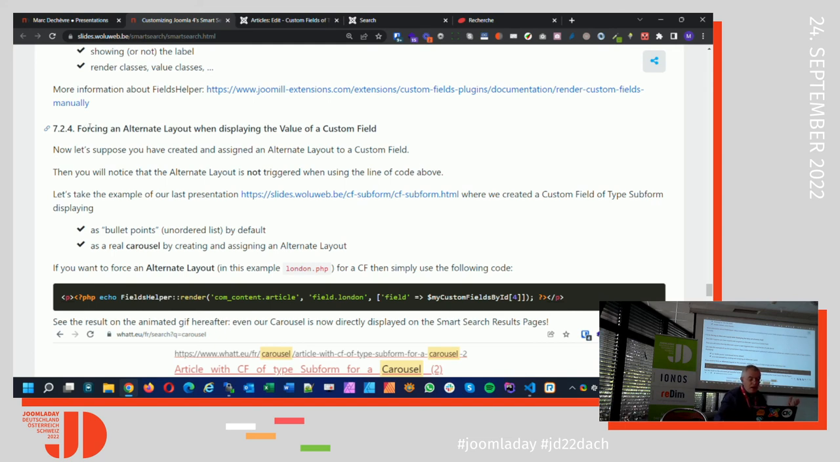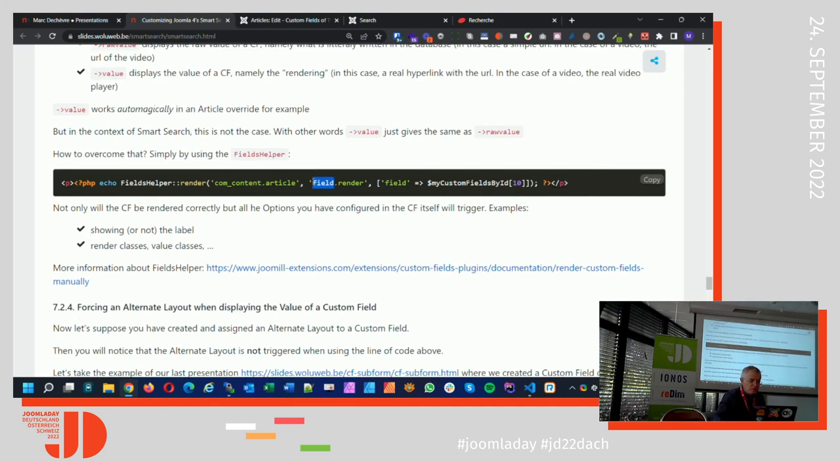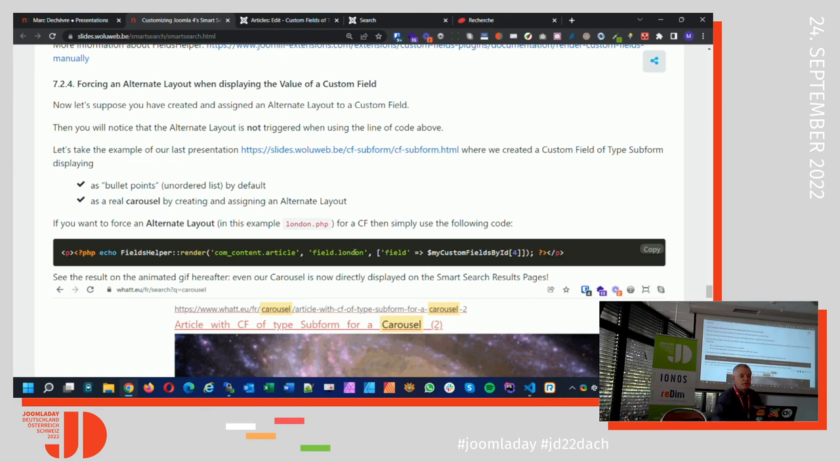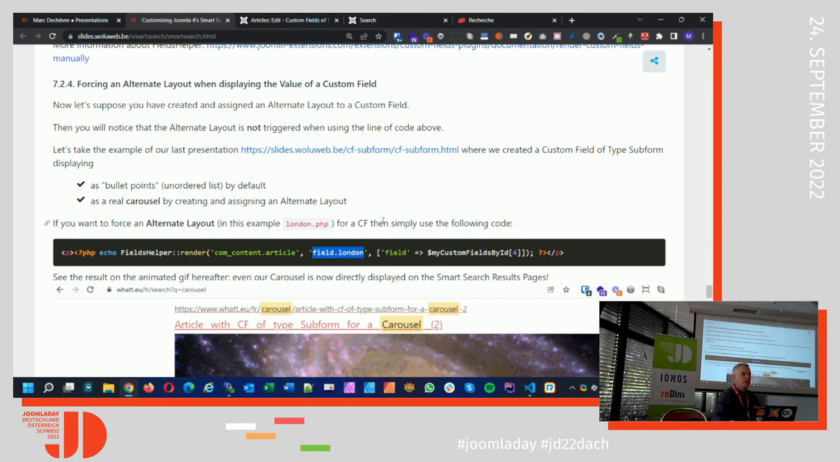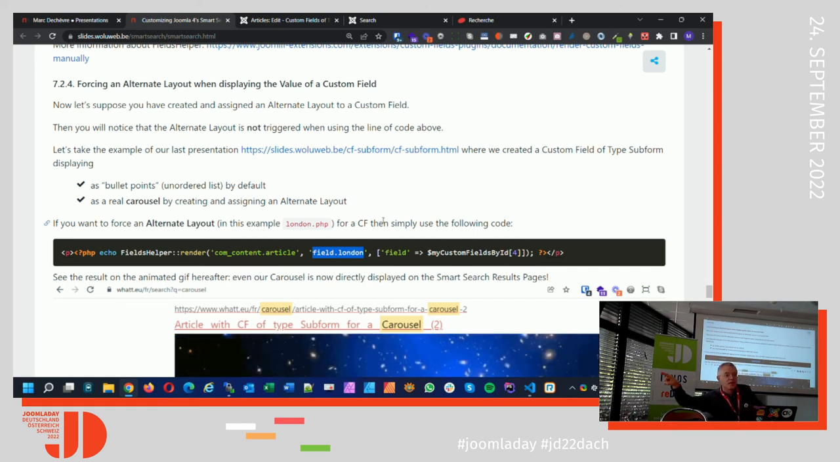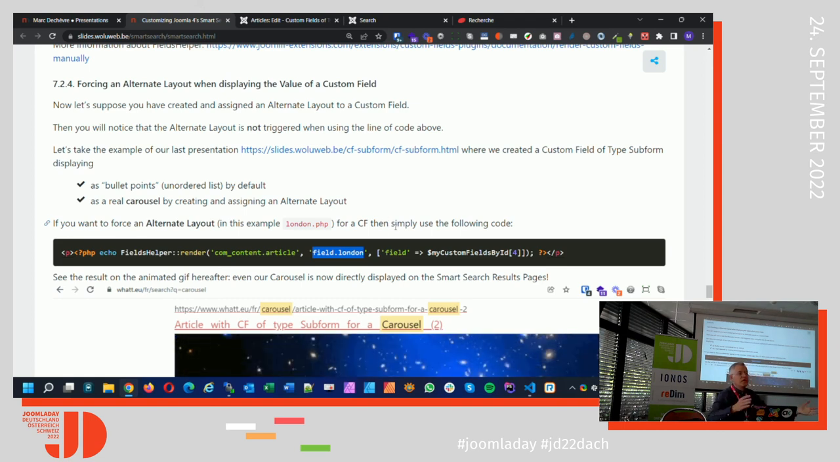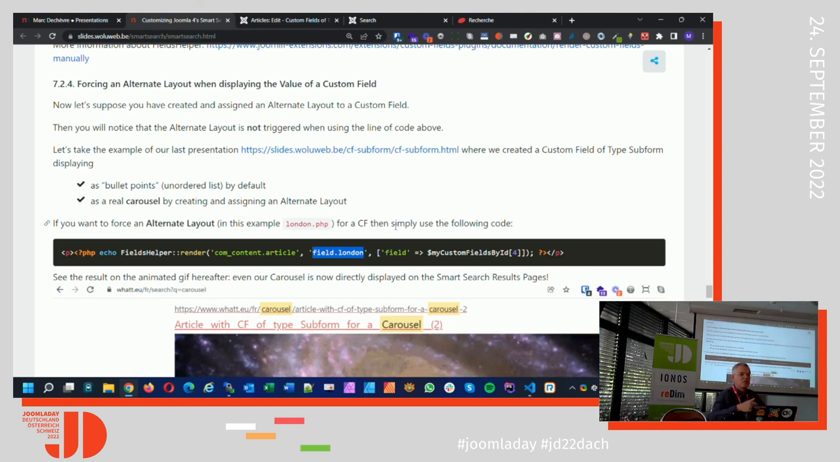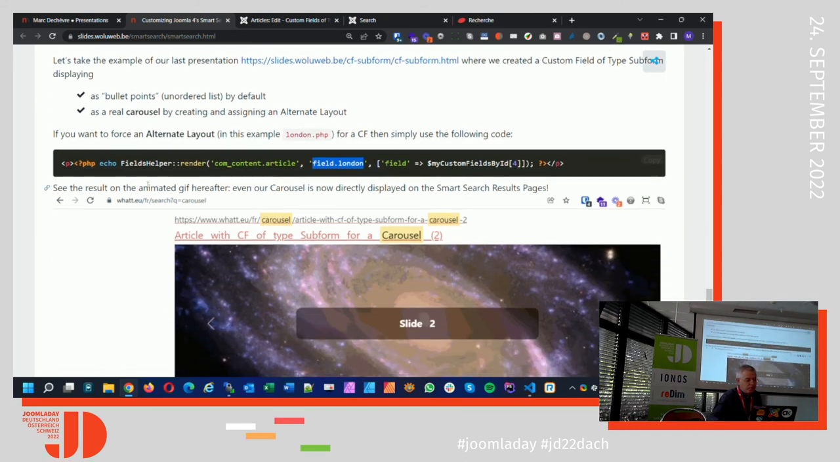Well, I could make an alternate layout for the custom fields and call it London, for example. So here in the code, field render takes the default rendering. And if I've made an alternate layout called London and I replace field here by field London, then I can even force which alternate layout I want to get, right? So it could be that on the article, I don't have the slideshow, but I just display the image. Okay, why not? And on the smart search, I would have a different rendering.